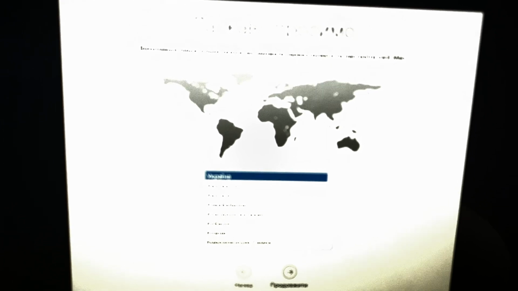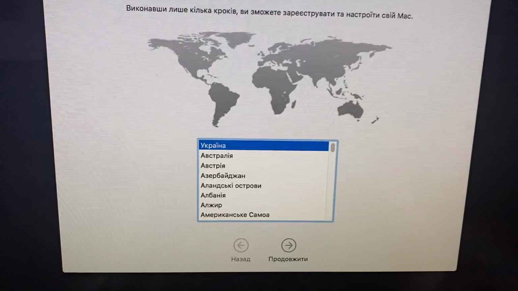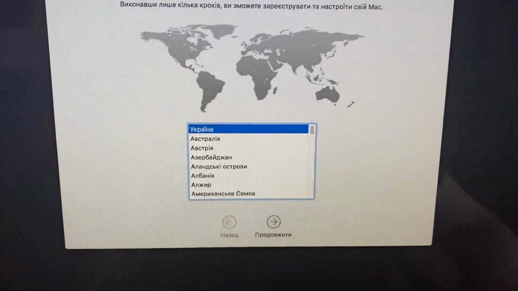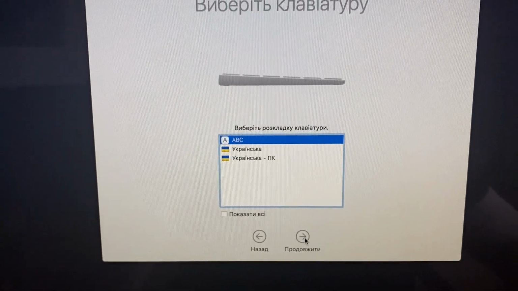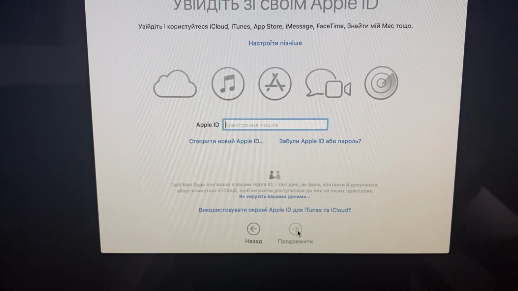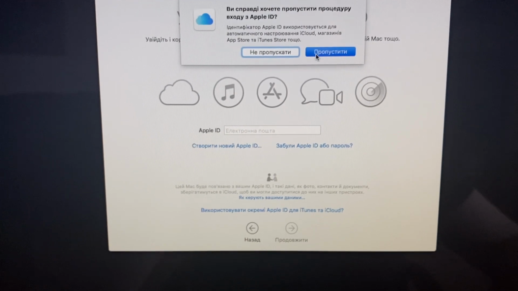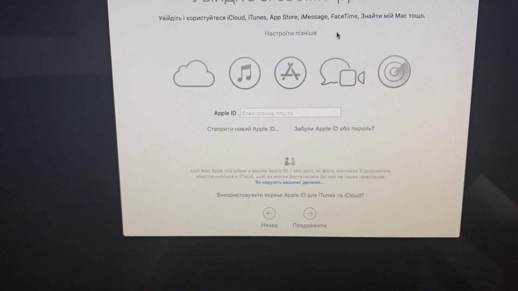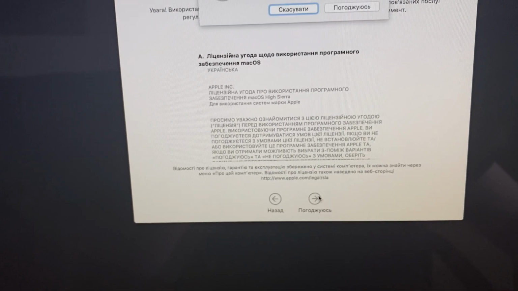So here you just need to choose, let's just make it less bright. So here you can also choose country. After, just choose keyboard. No, actually, we can just skip that for now. I accept.